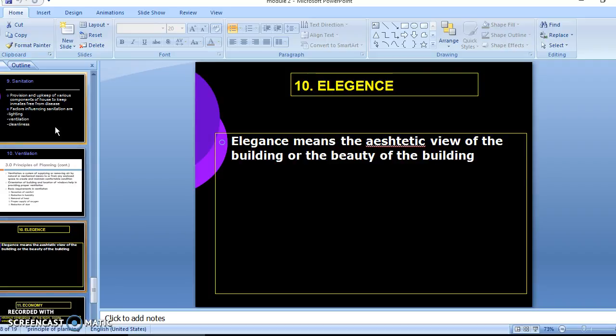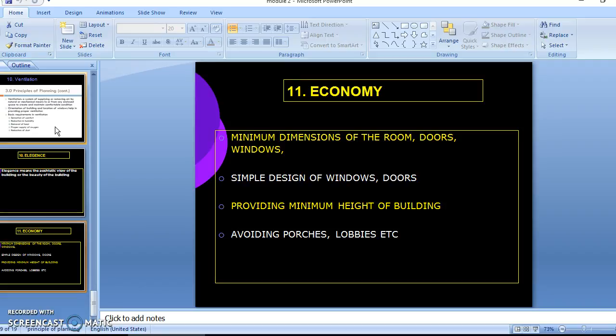Next one is elegance. It's just opposite to prospect. Prospect means we are enjoying the outside beauty of the nature. In elegance, the outsiders will enjoy the beauty of our home or the beauty of our building. Elegance means the aesthetic view of the building or the beauty of the building.